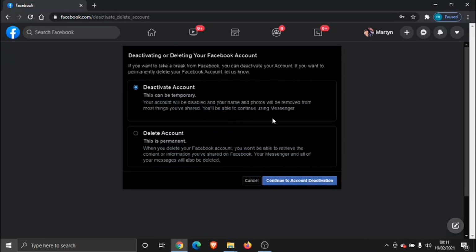You can still use Facebook Messenger, and all your information, as in all the photos you've uploaded, posts and things like that should all be stored. All it's going to do is literally just give you a temporary break from Facebook. In this tutorial, we're going to be looking at how to permanently delete your account.